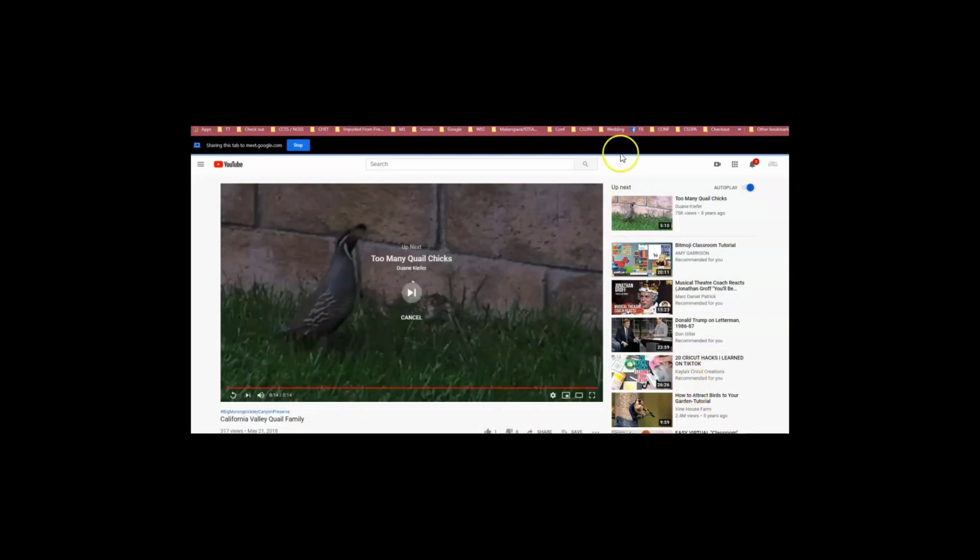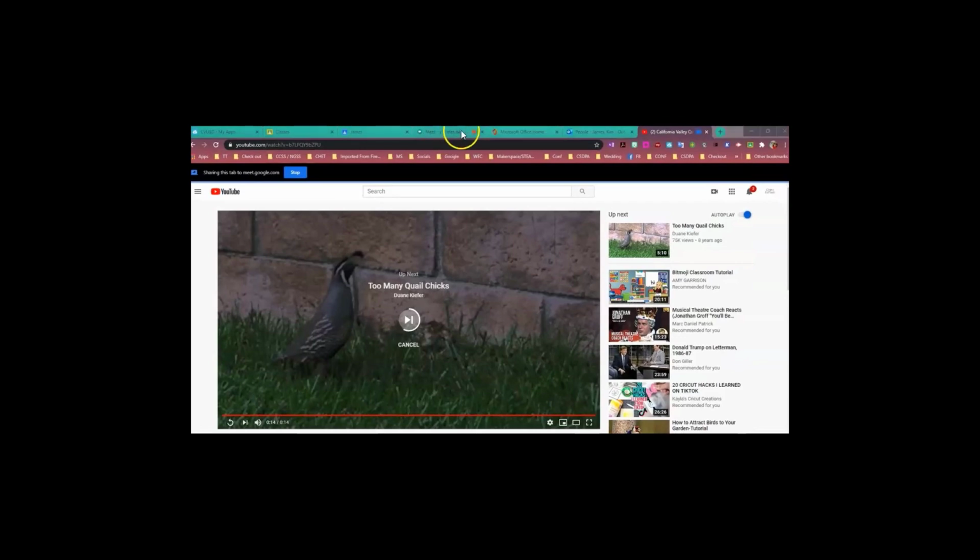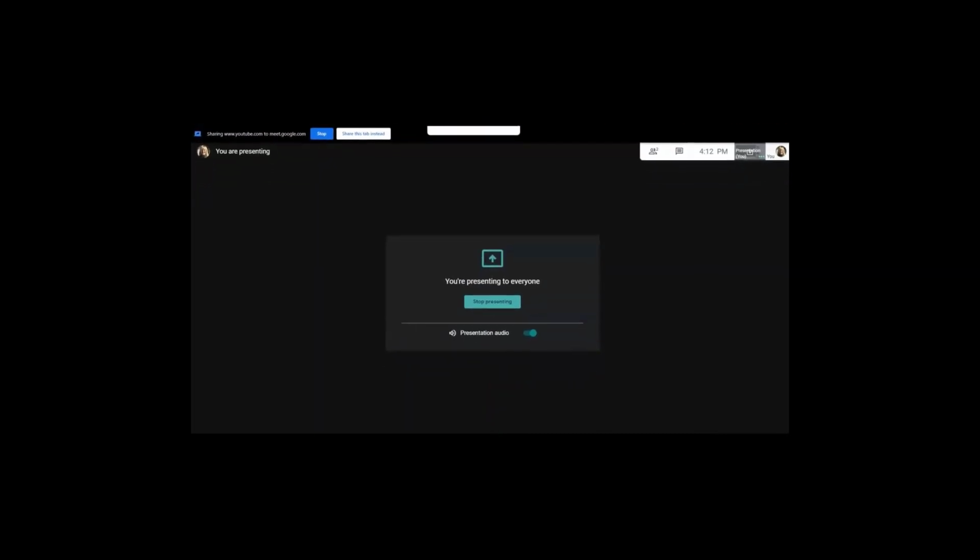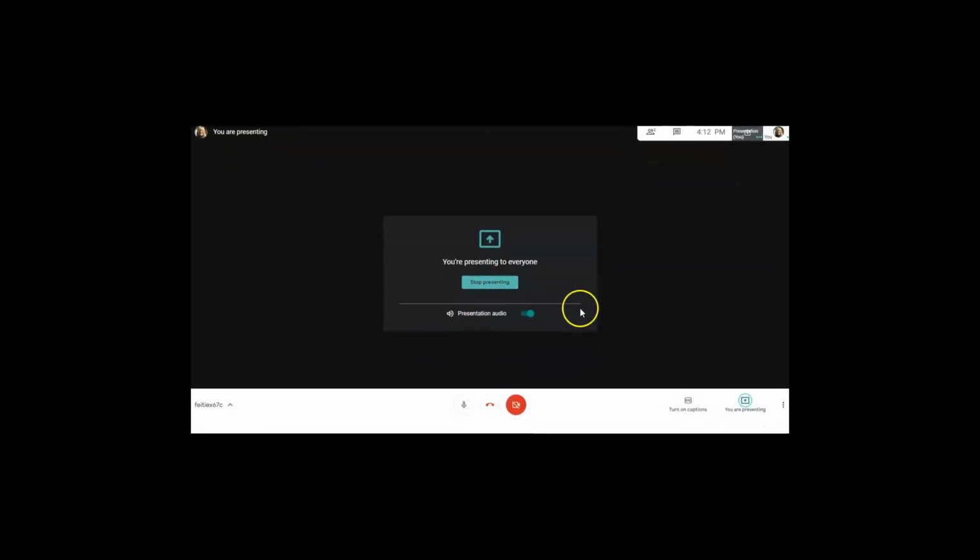And then when you're done, you go back to your meeting, which, if you'll observe up here, this tab that has the red dot on it is our meeting. And you can choose stop presenting. There was also a blue stop presenting button there for us as well. All right, so those are some of the immediate features.